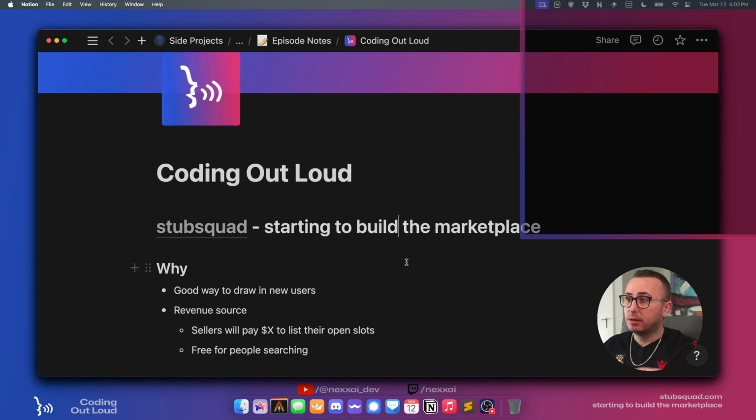So the reason we're doing this is, number one, it's a good way to draw in new users to the site, which is something we always want. And number two, it can be a revenue source. So the idea is that a seller, like a person who owns these tickets, will pay a certain amount of money to list the fact that they're looking for new people.